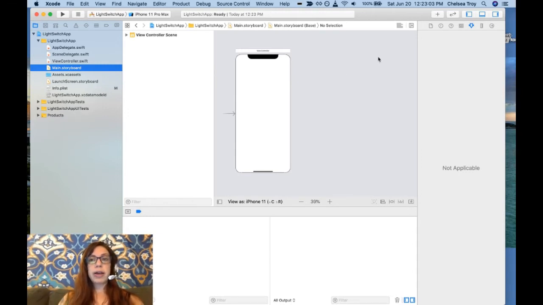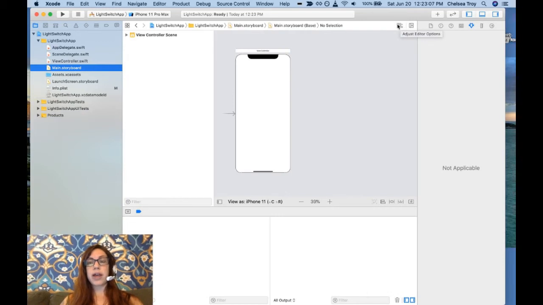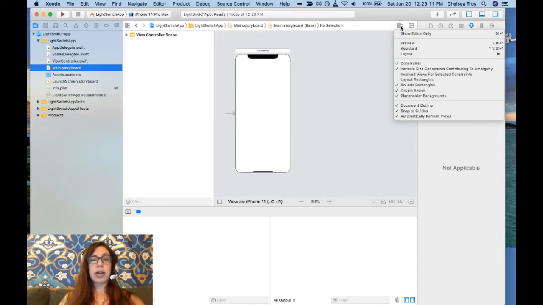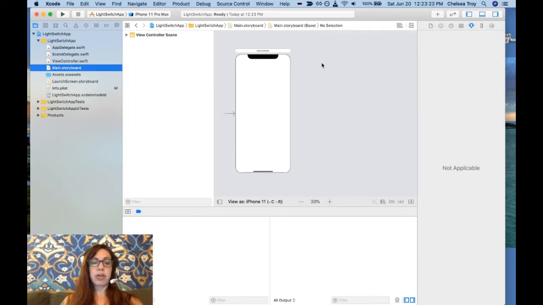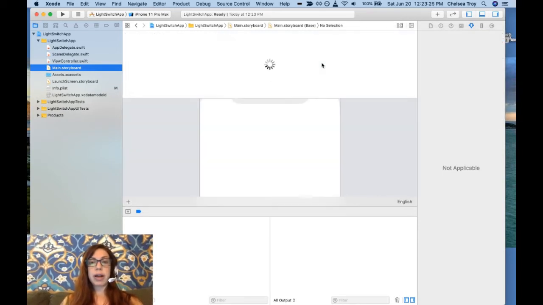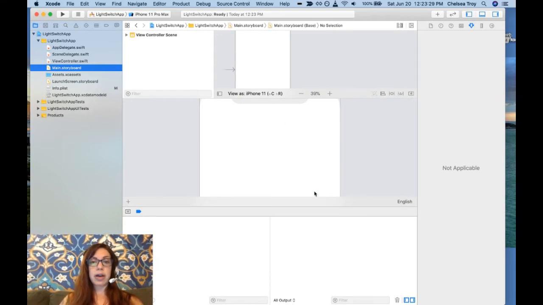In order to do that, you're going to see a little menu in the upper right that says Adjust Editor Options. It looks like a bunch of lines arranged in a paragraph. I want you to click on that. Now, the second option down says Preview. You want to click on that as well. Another way to get to this, if you don't want to use the mouse, is you can use the key binding Command Option Enter. So if I click off of this and click Command Option Enter, I'm going to get this thing here below my storyboard.